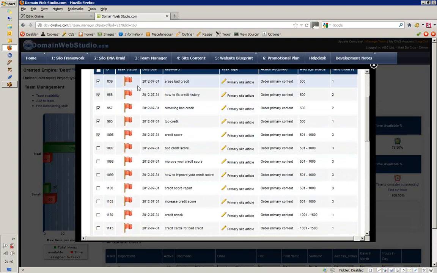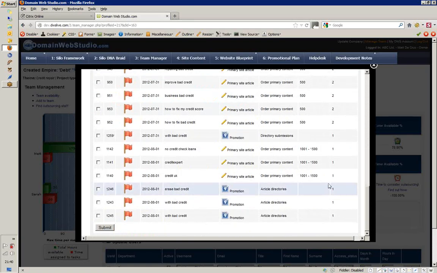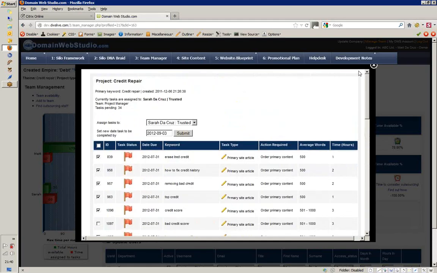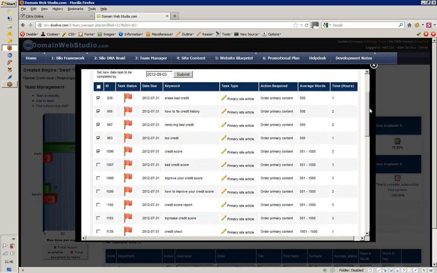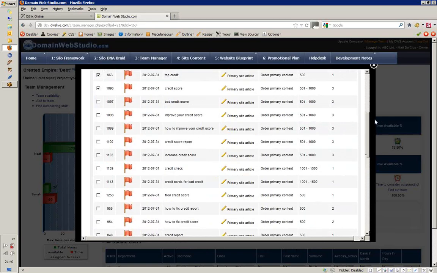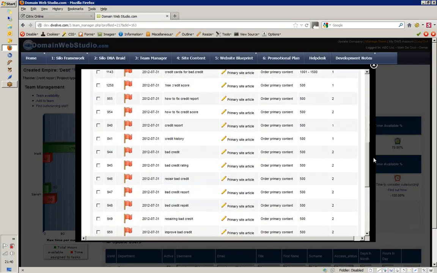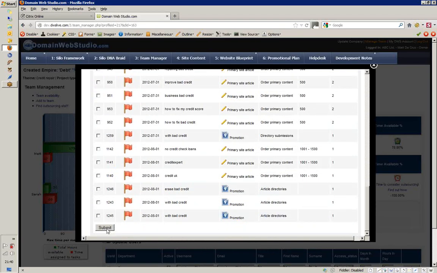So the way this works is you can see it's late, but you can see it's a primary site article with the edit button. And if she's got promotional work, it'll come with a little blue icon. So you can actually see between the different tasks where they belong in the system. So what I'll do is I've just selected a few to show you the example. And if you look there, it's 839 and 956. You remember those numbers and we press submit.